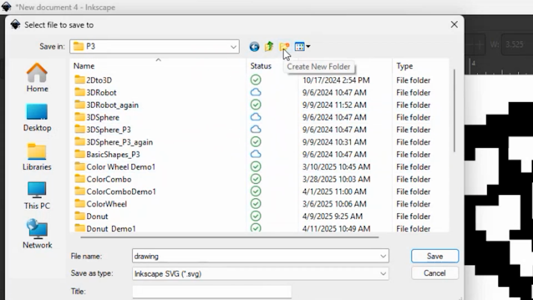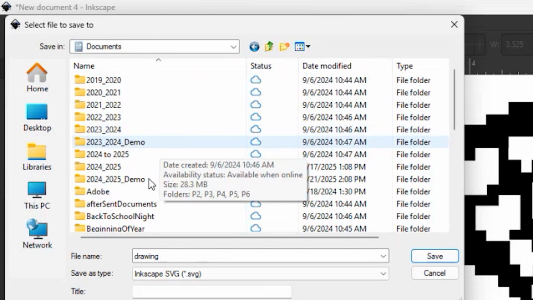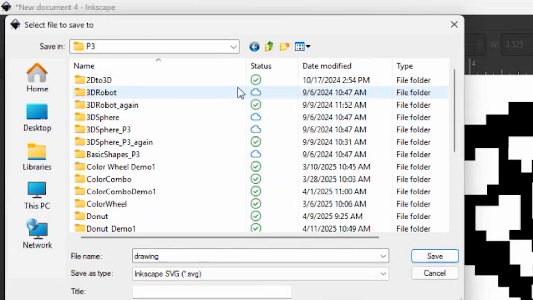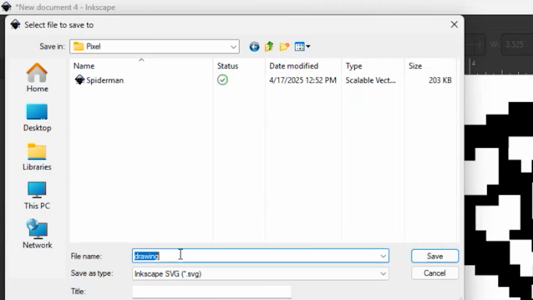And then you can click on this yellow folder with the spark next to it, create a folder for this project. If you didn't get lucky, go over here to the left hand side where it says desktop, click on the blue folder with the cloud next to it and your name, go to documents, go to the folder for the year, folder for the period, and click on the yellow folder with the spark next to it. Let's create a folder called pixel. Let's go inside the folder, click on that, and let's give this a name.